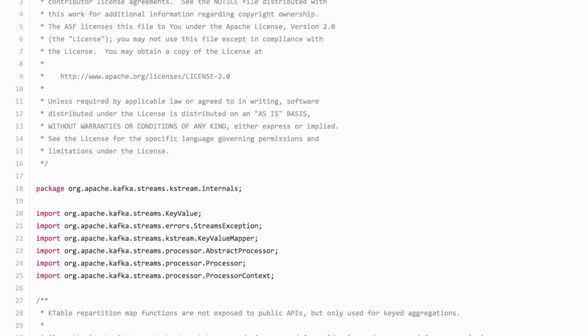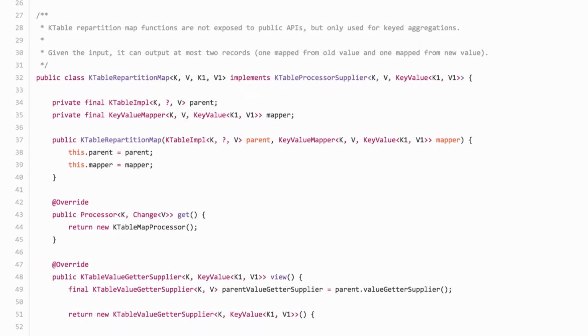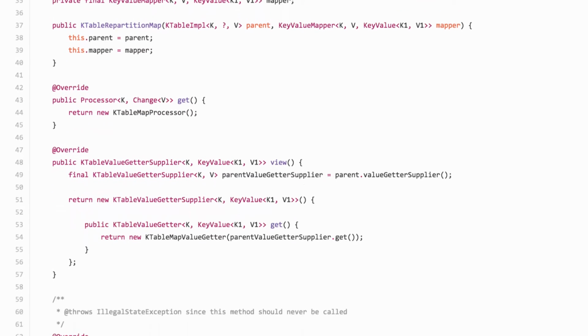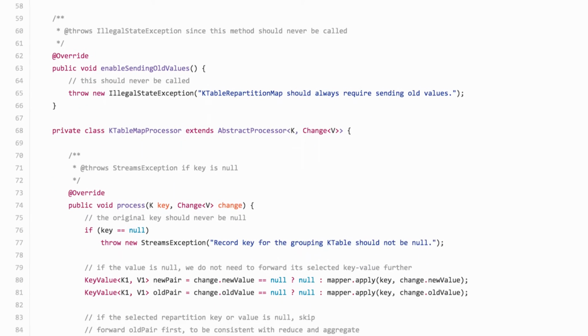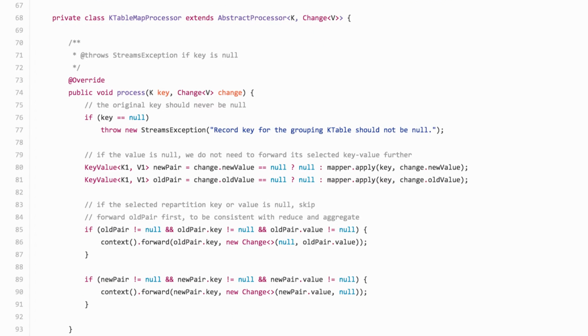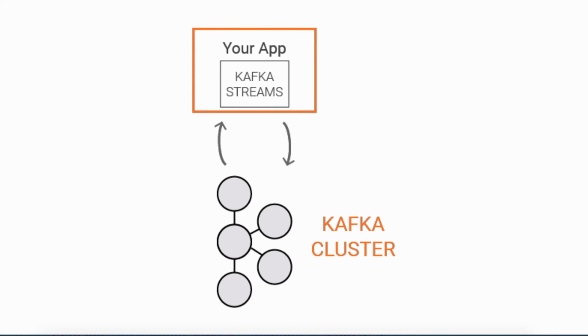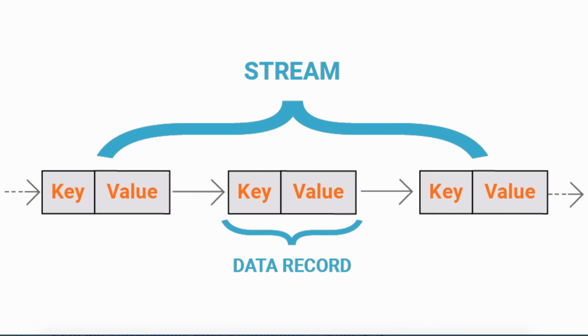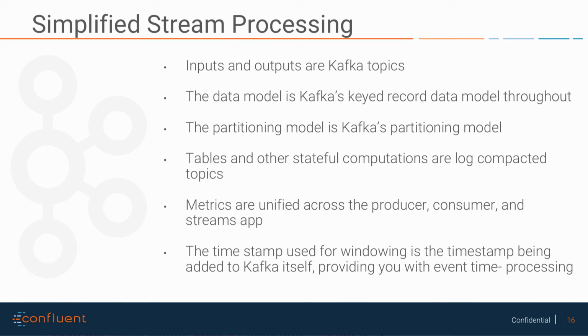Since it builds directly on Kafka's primitives, Kafka Streams is actually quite small. The full code base is less than 9,000 lines of code. This means the additional complexity you incur beyond Kafka's own producer and consumer client is minimal. This plays out in dozens of small ways. For example, the inputs and outputs are just Kafka topics. The data model is just Kafka's keyed record data model throughout. The partitioning model is just Kafka's partitioning model. Tables and other stateful computations are just log compacted topics.